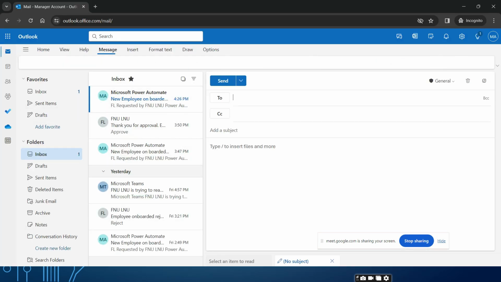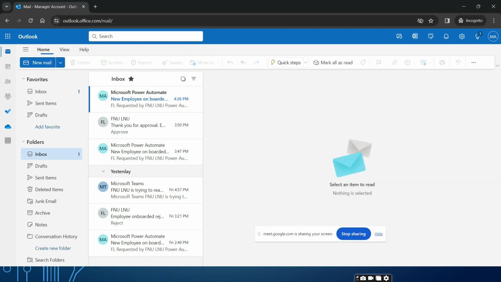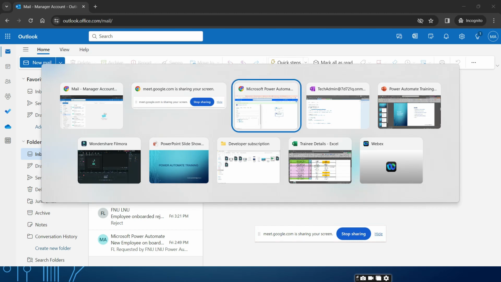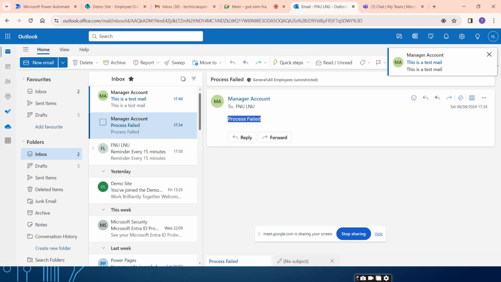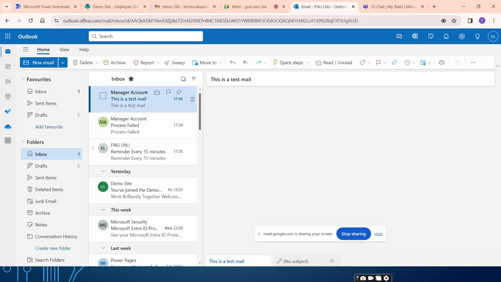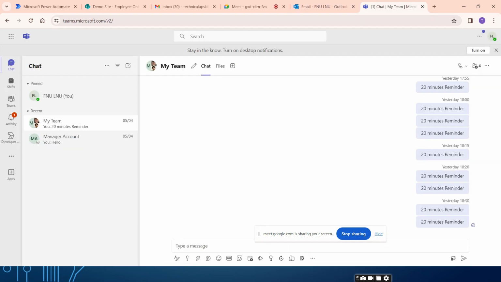So now we are going to send an email from manager's account. This is a test mail. Subject: I'm just sending this mail. Okay, I'm coming back to the Teams. So you can see there is an email received from manager and says that this is a test email. Let's see if this gets posted here.